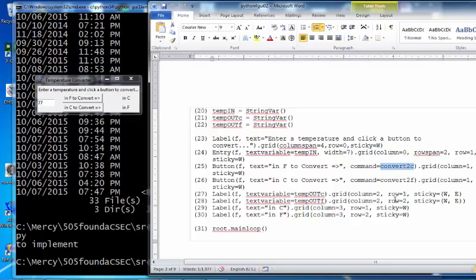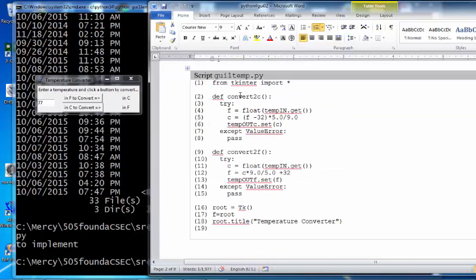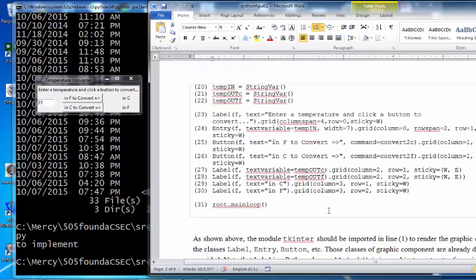I want to execute this. Convert to C is the function here. So when that button is clicked, then this is executed. Very simple, right? Another button, same thing, but a different function. The first button executes the convert to C function. The lower button executes the convert to F function.